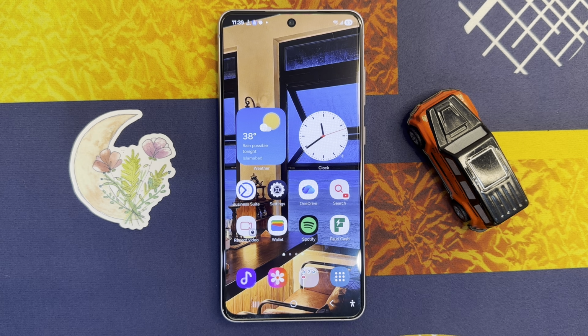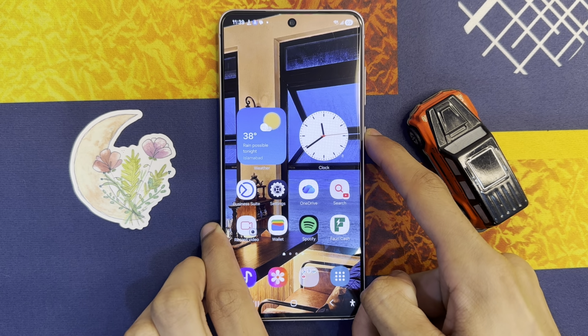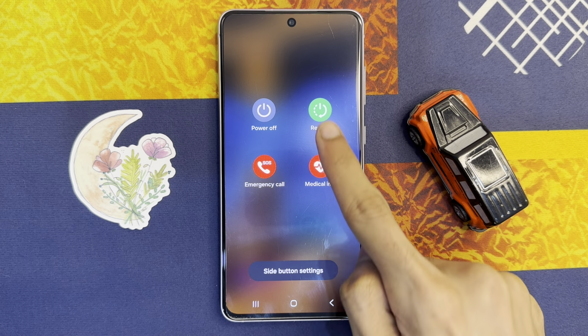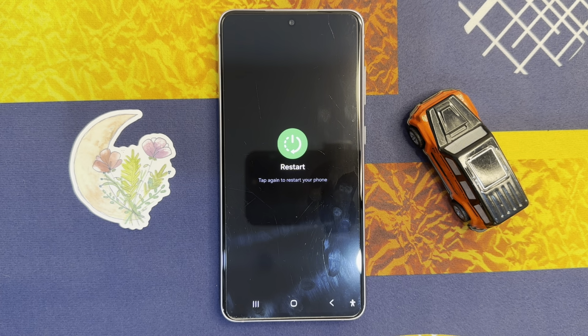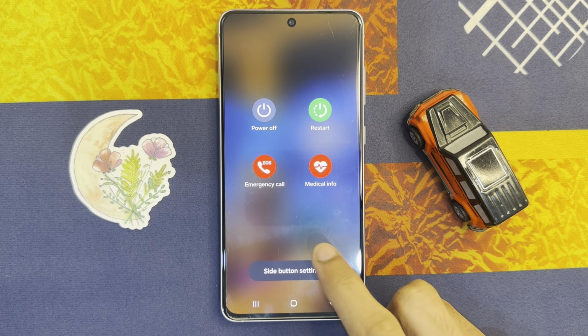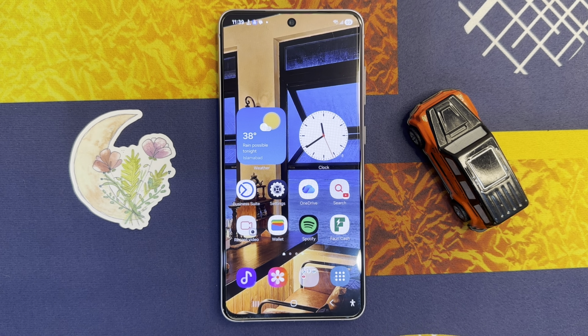But if it's still not solved, then restart the phone. Just click and hold the side power button and click on this restart icon. Again tap on this restart icon, you will see your phone restarts. After restarting, enter phone pin. You will see your problem is solved.